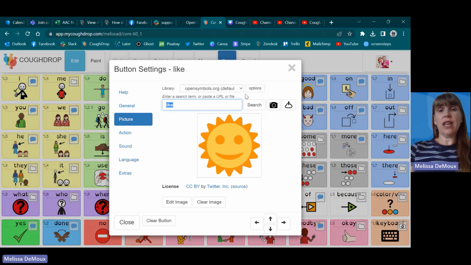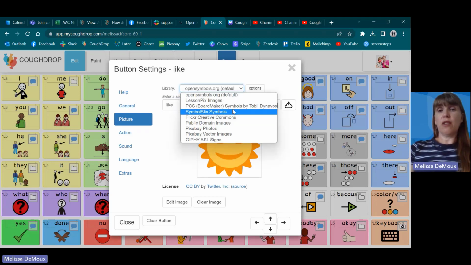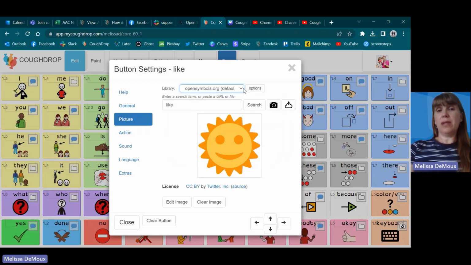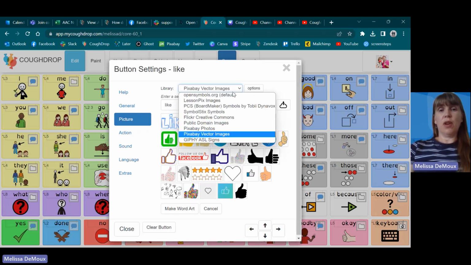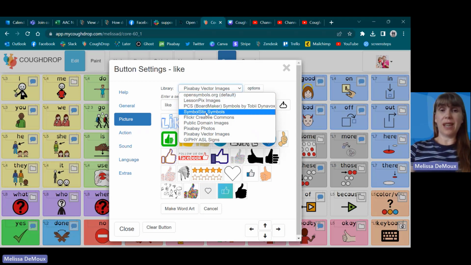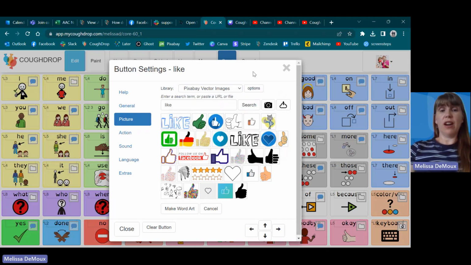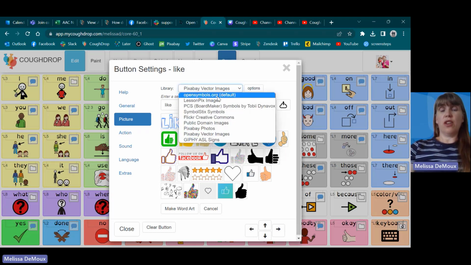In this picture section, we have several symbol libraries that are available to search from. Whichever one you have used last and then left is going to become kind of the default that your system will use. So most of the time I search in open symbols. This Pixabay Vector option has a lot of cute little things. That's kind of fun. There are a few, Lesson Pix, PCS and SymbolStix are premium symbol sets. So unless you've purchased access to those, you won't have access to searching those. But they are in there, and they are options that are available.